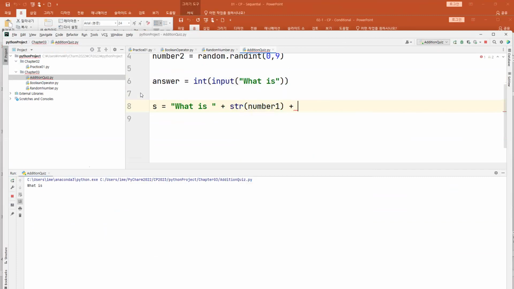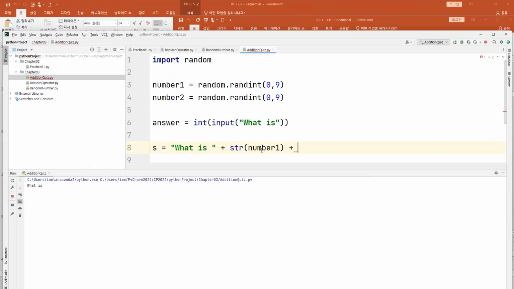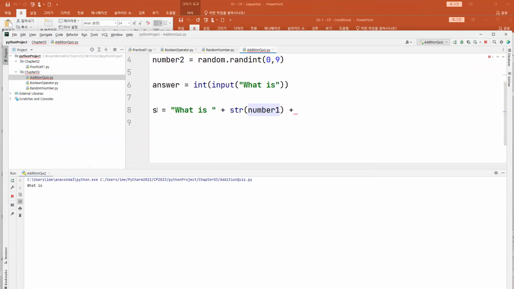Do you still remember what is str? Change the data type. Okay. We have the number 1, it is integer, but we want to make it as a string. So we need to change this number integer into string. What is this number plus? Let's say this is the symbol plus, and then I will make again str number 2, and then I will make the last one with the question mark.